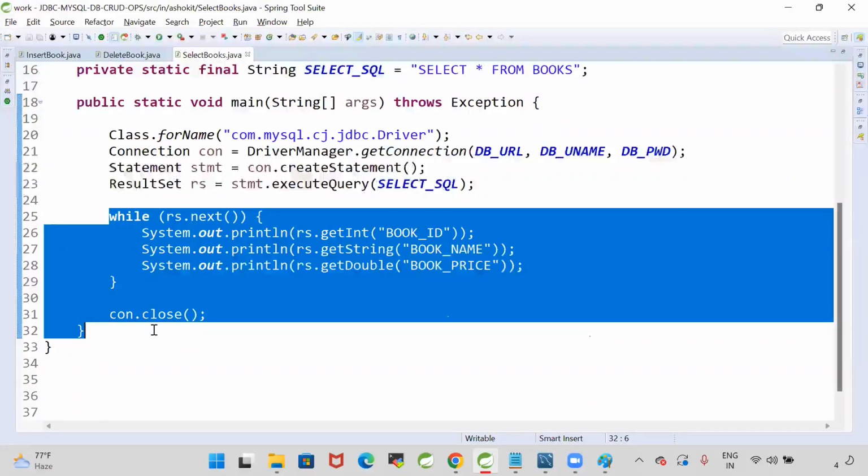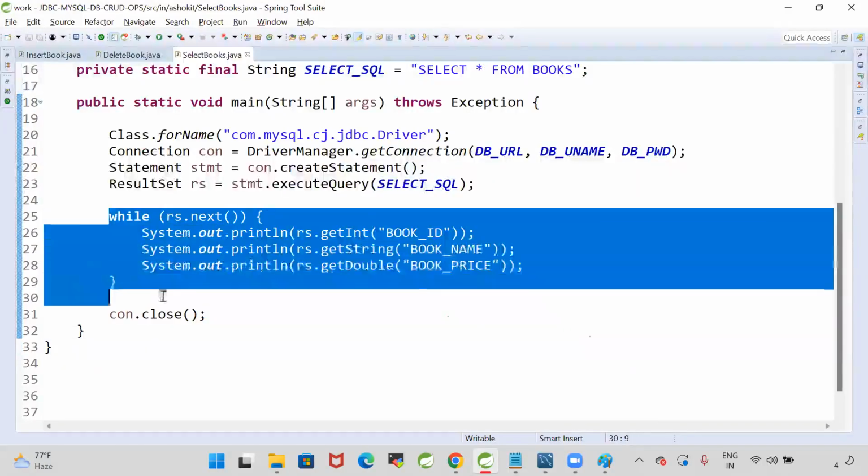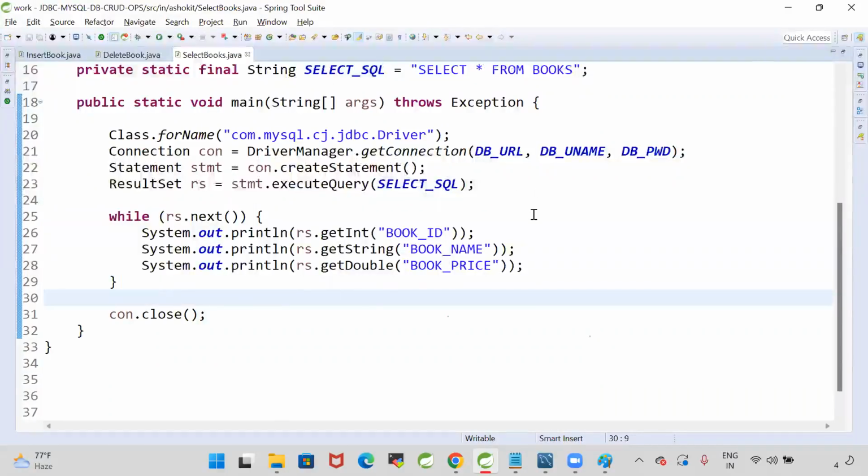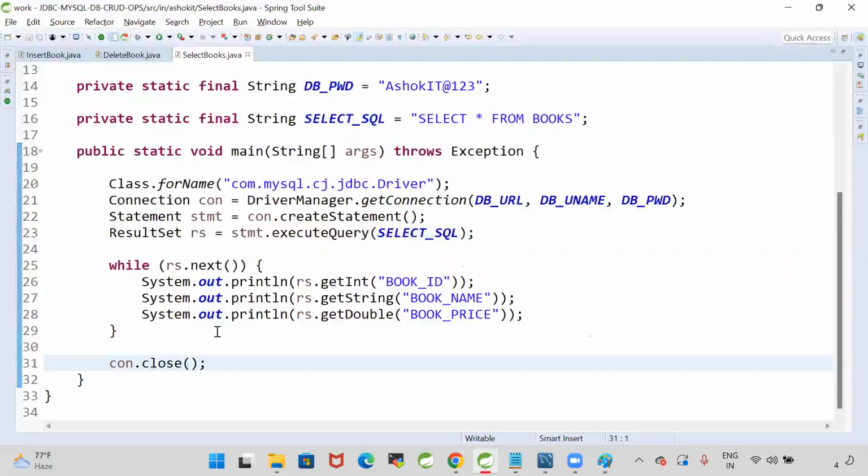Are you clear? If you go for the if condition, what is the problem? It will just move one step. If you go for the while loop, it will keep on moving the cursor to the next position until the rows are available. If there is no row available, the next method will give false. If the next method gives false, this loop will be terminated. Are you clear, guys? Good.